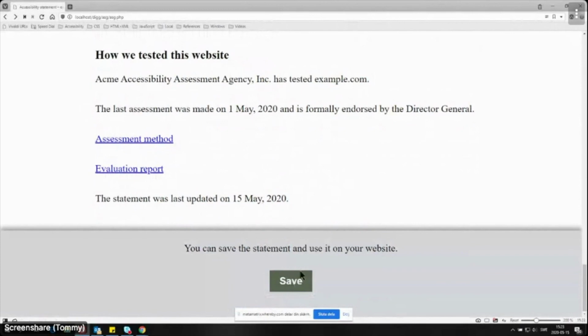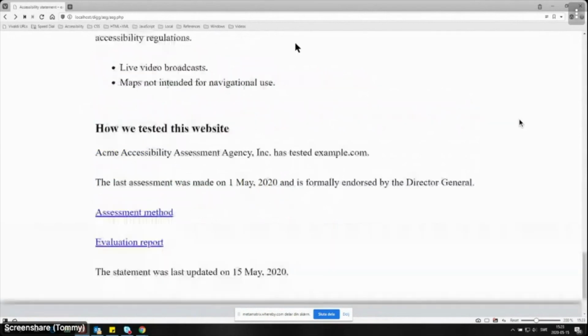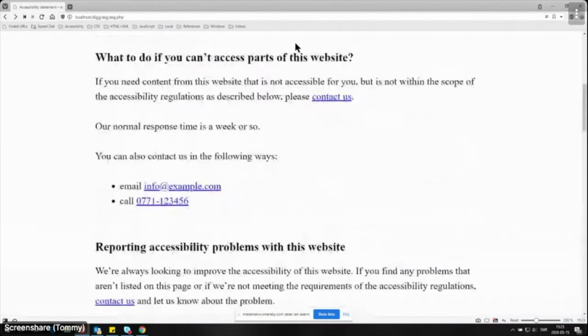And what you can do is to save this as an HTML file on your hard drive. You can then either edit that HTML file to add your company or agency logo and CSS and whatnot, or you can copy and paste information from that template or from that statement into your content management system. Okay, very good. That's about it.